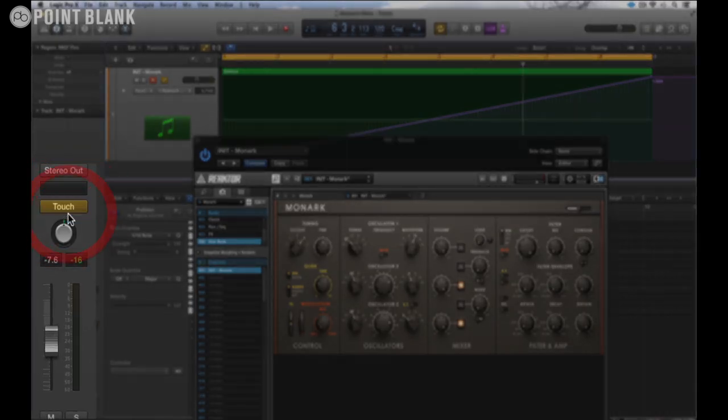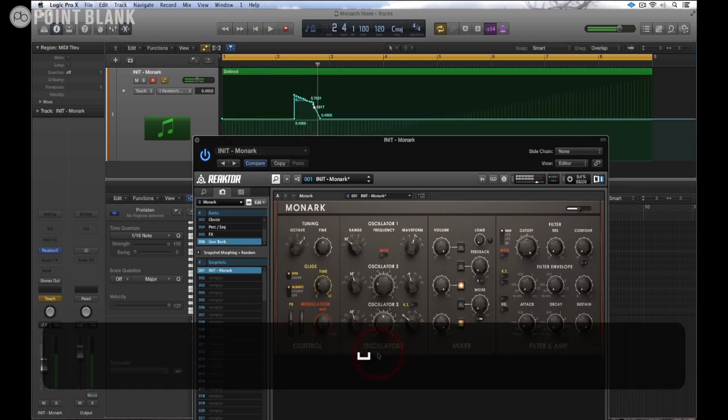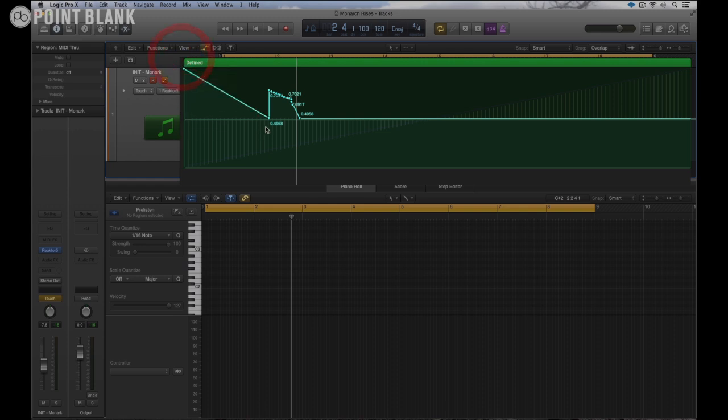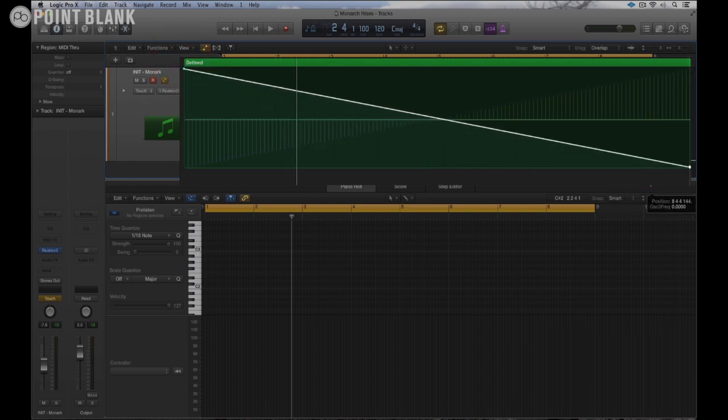So put it back into touch. Let's reset. And there's the 2 together. And there we go. Let me bring that in. And then I can use automation to build this up. Let me drag this all the way over here like so. So now what we have is them in 2 different directions at the same time.